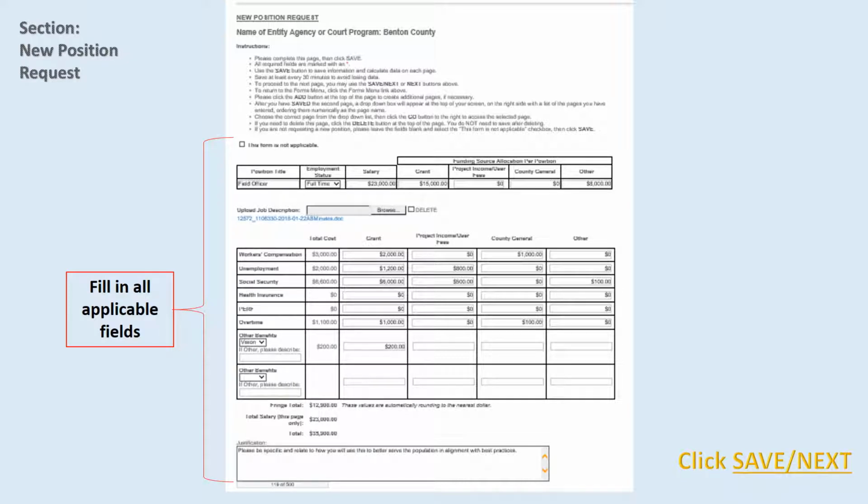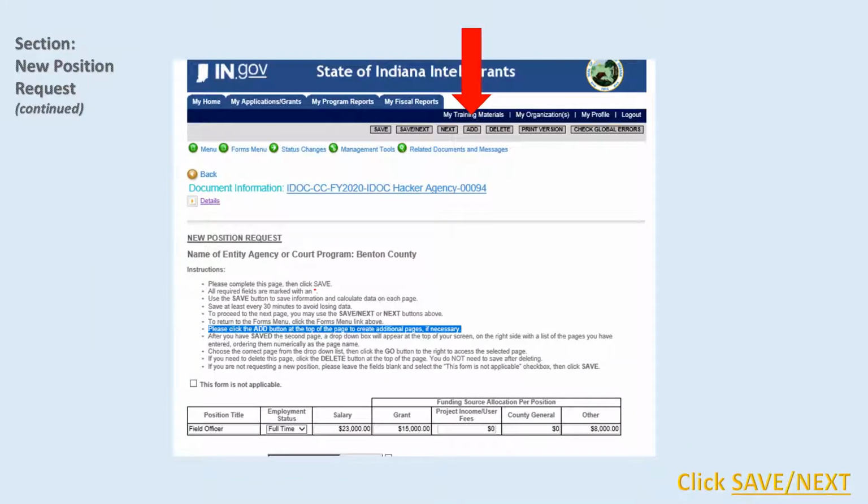Next is the New Position Request form. Complete all applicable fields, including uploading a job description. If you are not applying for new positions, please check the box, "This form is not applicable." Click the Save button at the top of the page. If you are applying for more than one position, after saving the page, click the Add button at the top of the page for an additional New Position Request form.